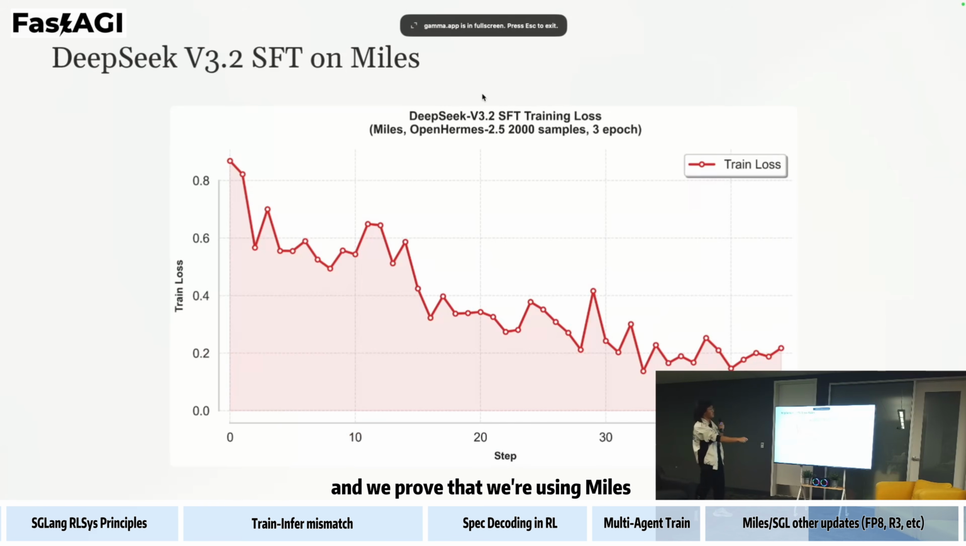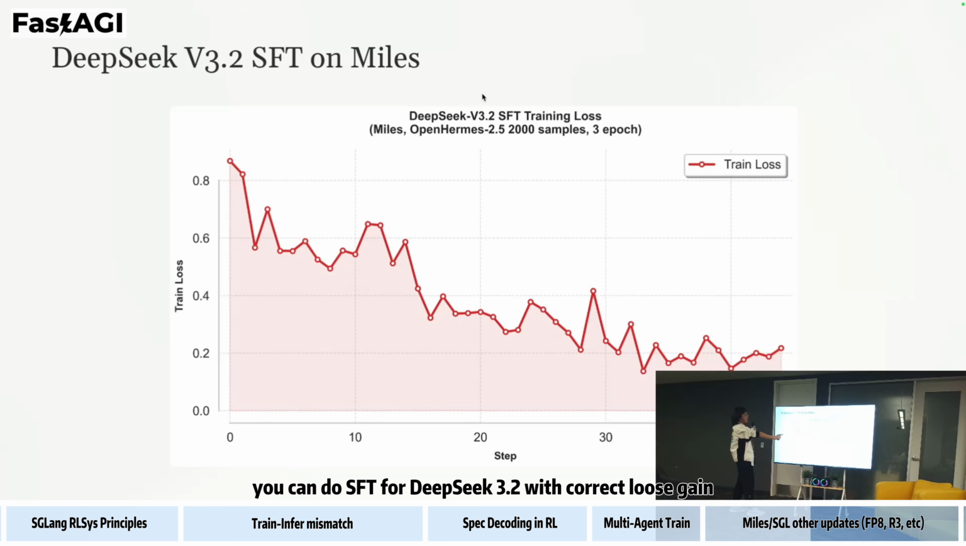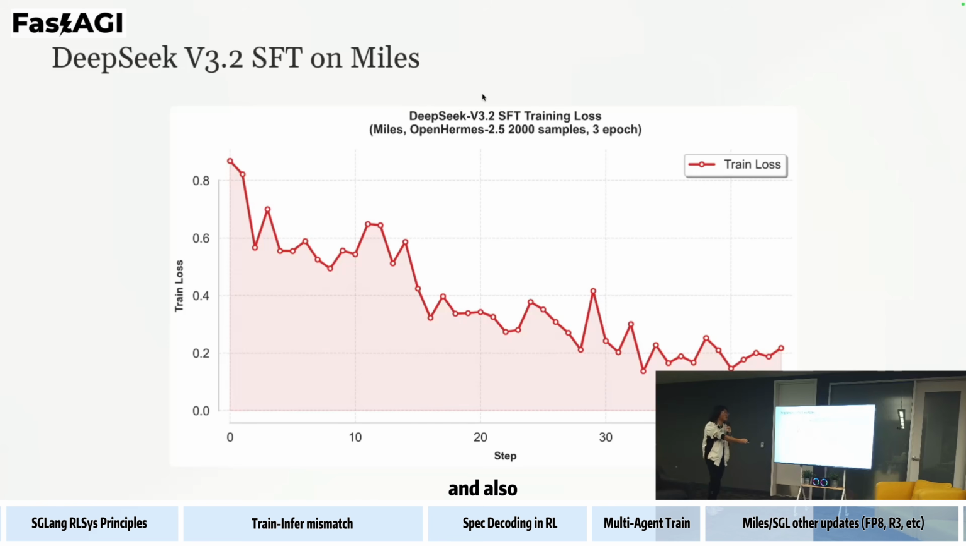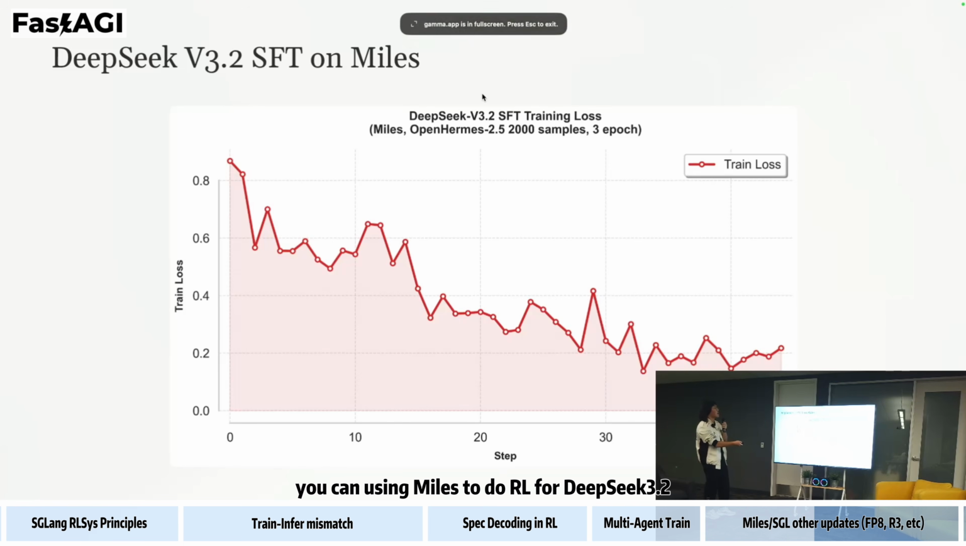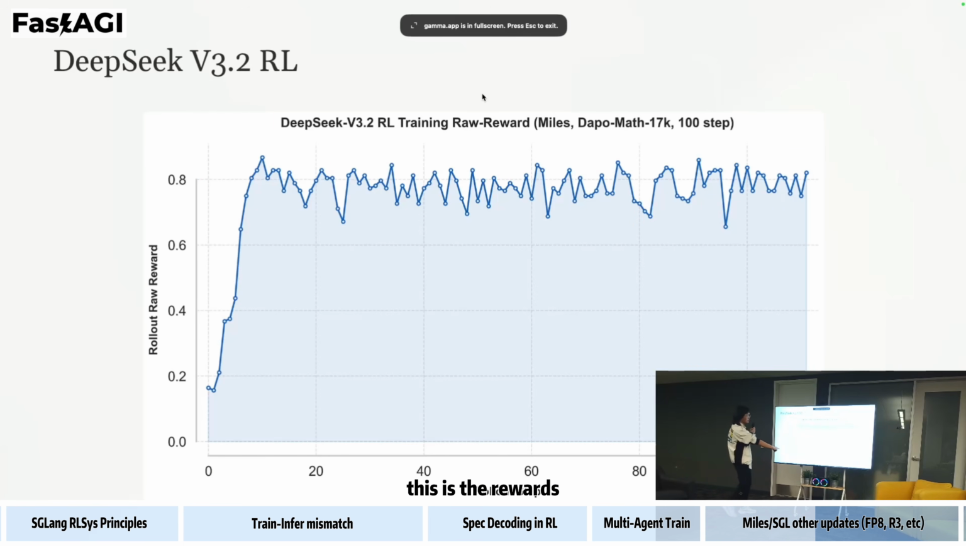And we proved that using Miles, you can do SFT for DeepSeek v3.2 with the correct loss curve. This is a loss line, so it should go down. And also you can use Miles to do RL for DeepSeek v3.2. This is the rewards. Yeah, it goes up and then it's stable. Okay.